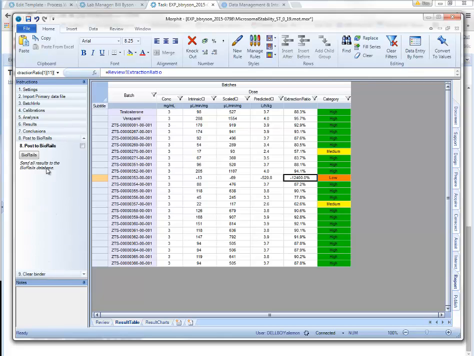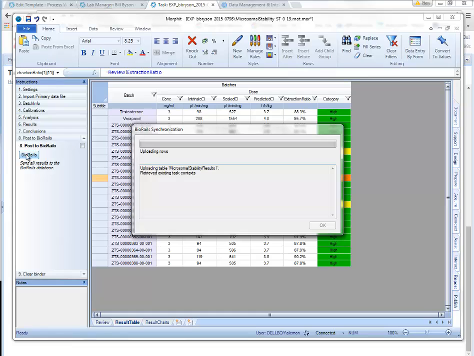The final step then is to post the data back to BioRails. So that will send all of the structured data out of the Morphit document, including the graphs, charts and data, and store them into the experiment in BioRails. So that's the upload complete.